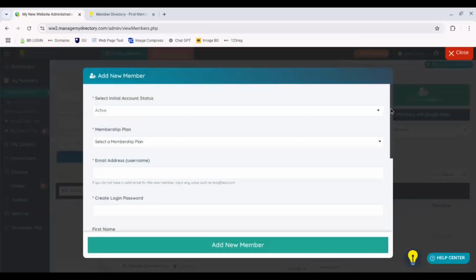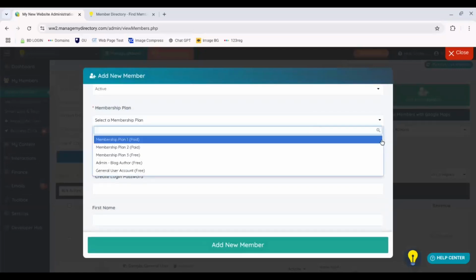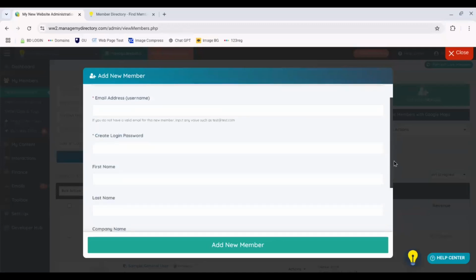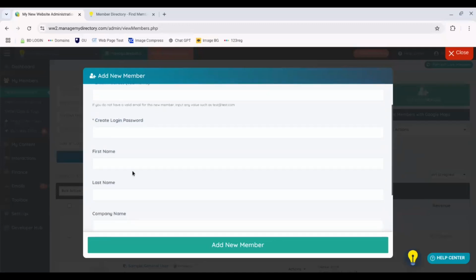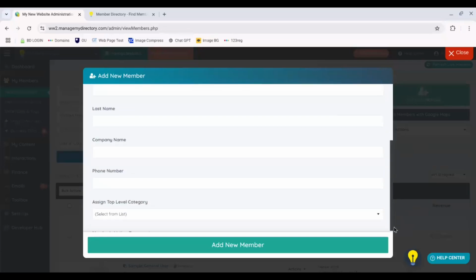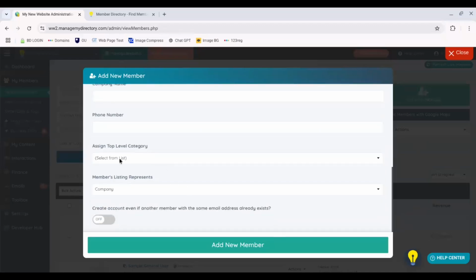And you can see with this pop-up box that you can then select things like the membership plan that you want the person to go into, the email address. You can create a password for them. You can add their name, the company, phone number, and then you can assign them a top level category. You can also decide as well if you want them to register as a company or individual.